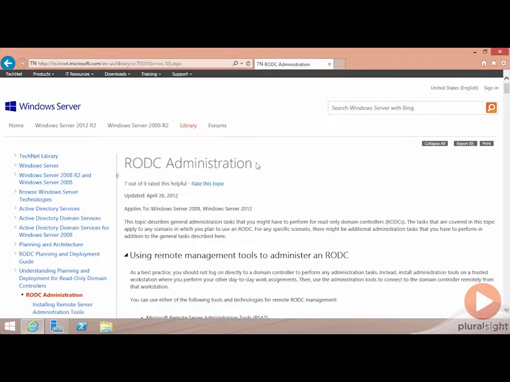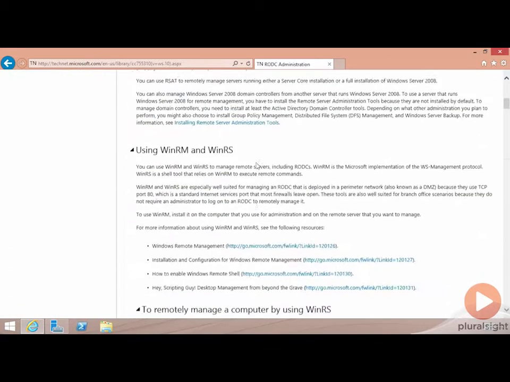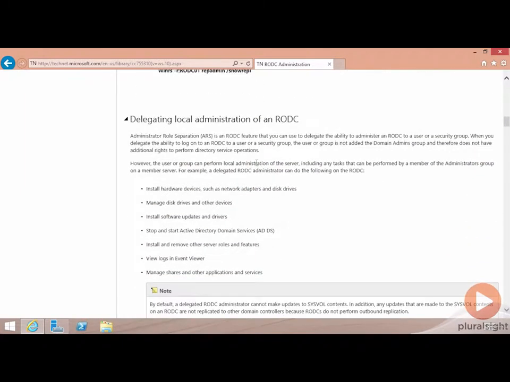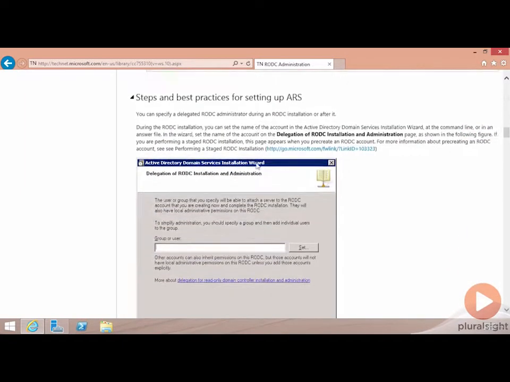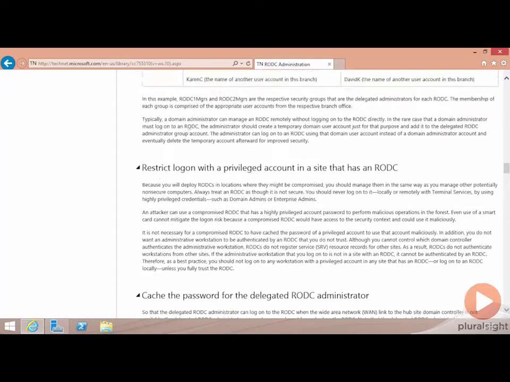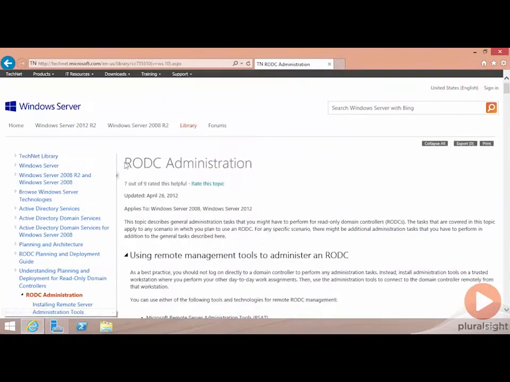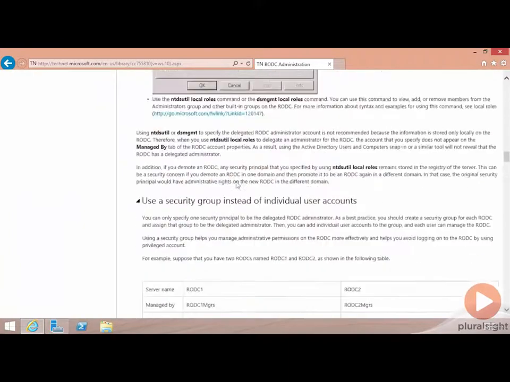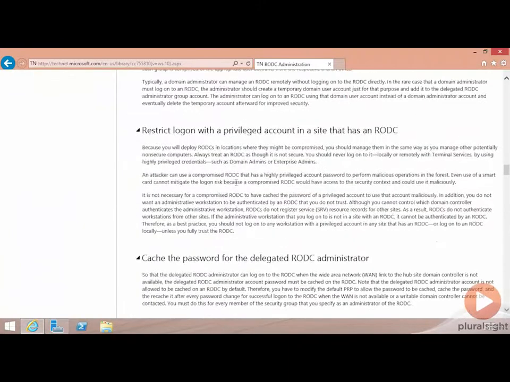It is never a good idea to log into an RODC with a privileged account like domain admin or enterprise admin. And the reason for this is because if we look here on this TechNet webpage, titled RODC Administration, there's one little tidbit here that can actually get you if you're not careful. And that has to do with restricting logons to privileged accounts in sites that have RODCs.